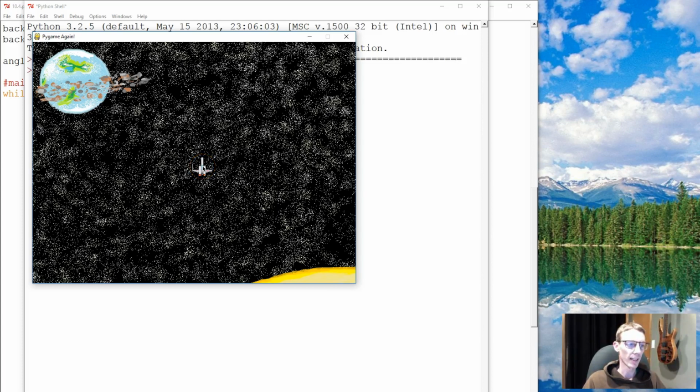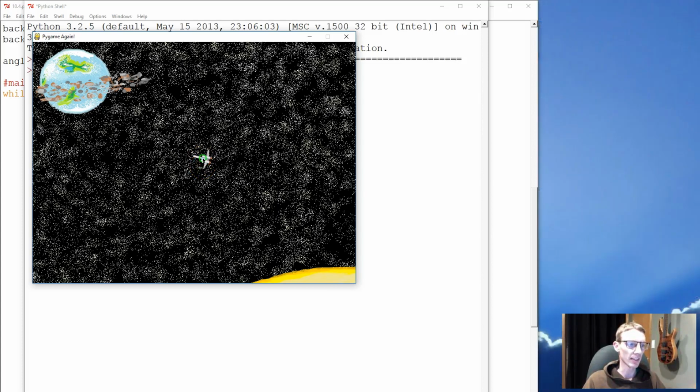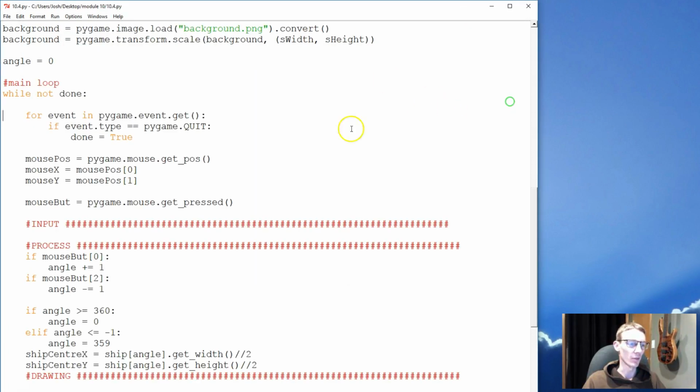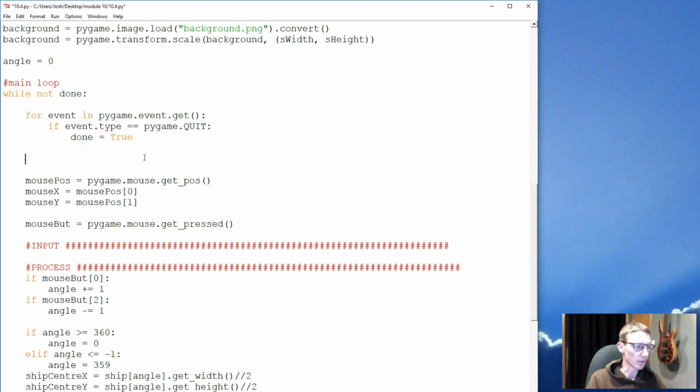So far in our program, we have our ship on the screen, and if we left click, it rotates to the left, and if we right click, it rotates to the right. But let's instead start using the keyboard, because that's more likely what we were going to want to do in this program anyway. So it's actually quite easy to get keyboard input in Pygame.